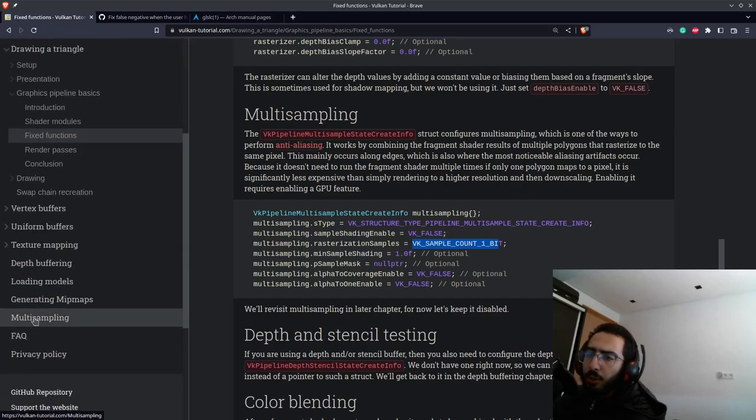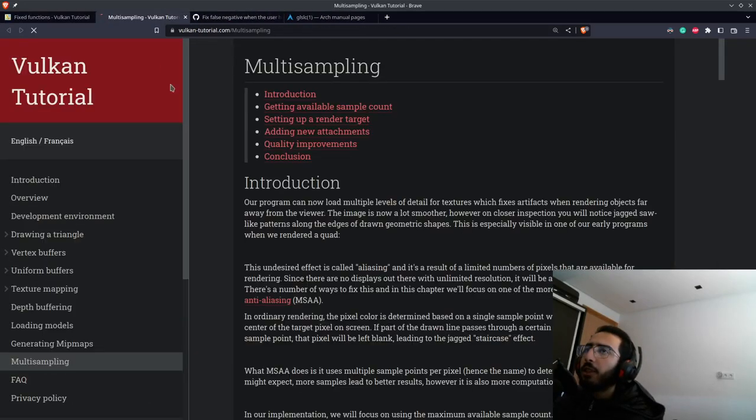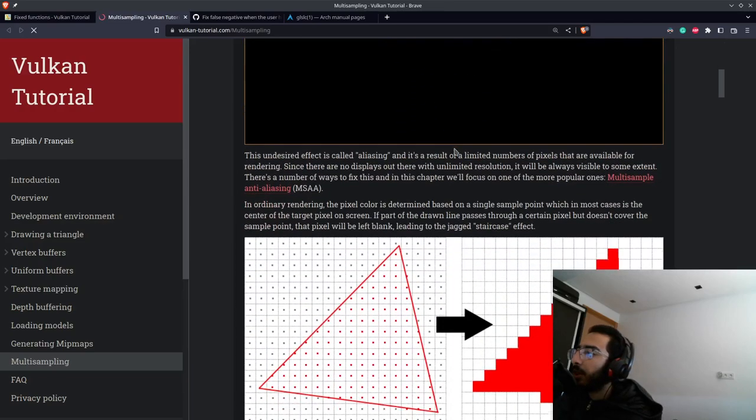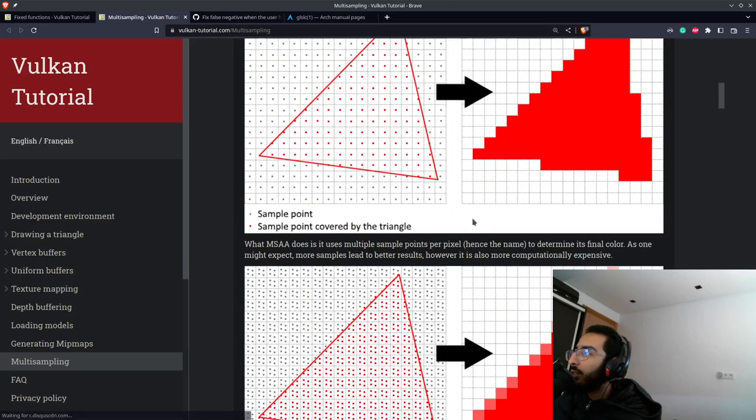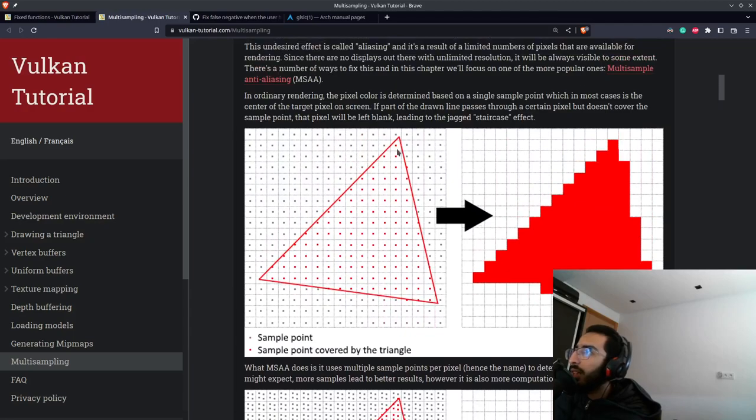And I can show you also, hopefully, if we go to multi-sampling here, I can find a really nice one. Okay, let's go. This is really nice. So this is single sampling, as you can notice here. And whenever the shape, the primitive, is inside the center of the pixel, as you can see, it gets filled in. Otherwise, it gets filled with nothing.